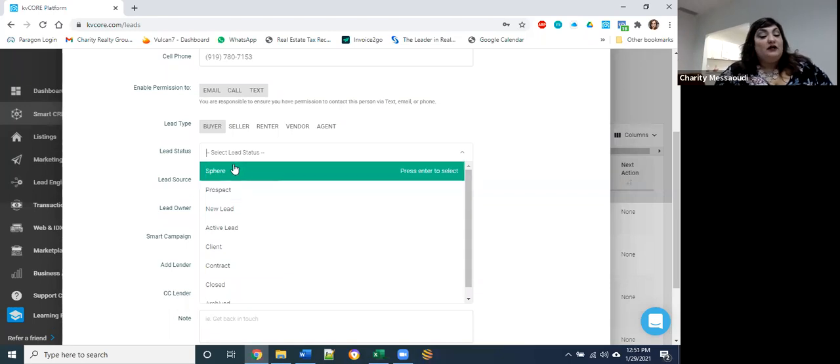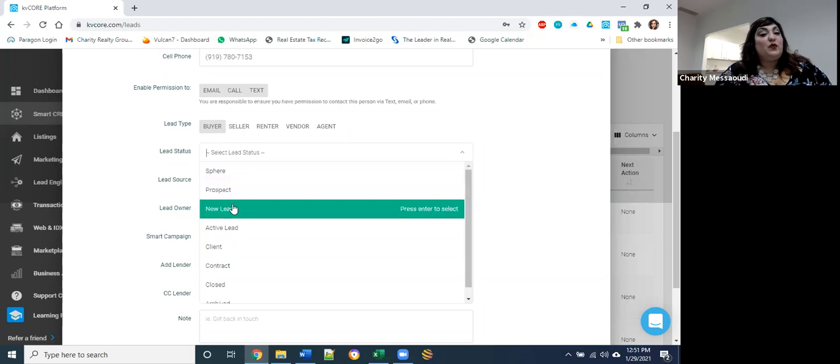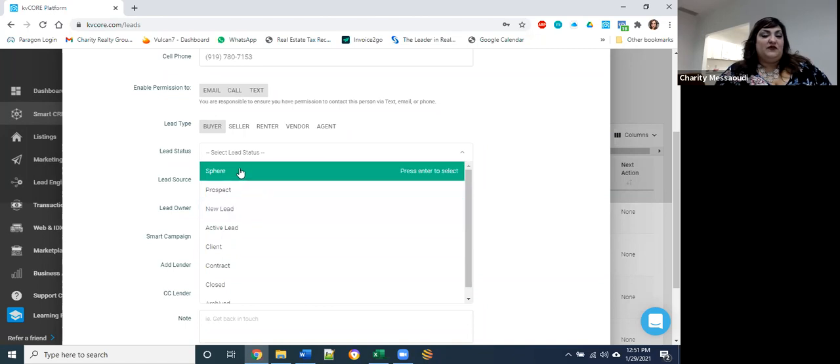So it's just important because campaigns are based off of these things. Like a certain campaign will start with a new lead status versus a prospect status, right? Okay, so I'm going to put sphere just to make it easier.